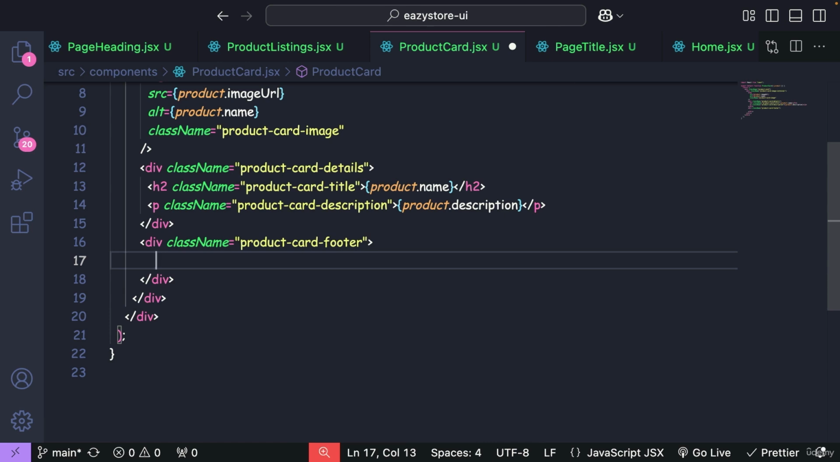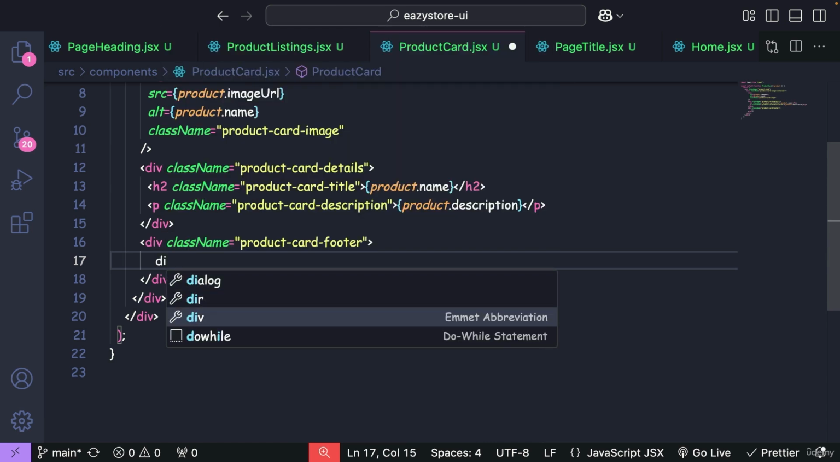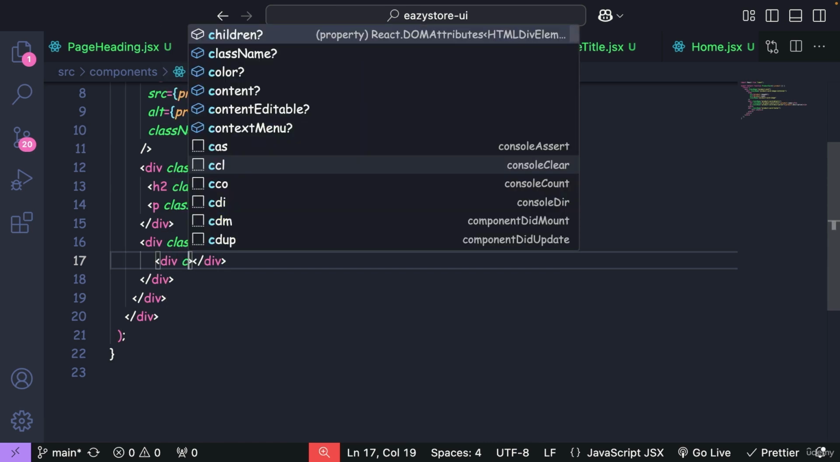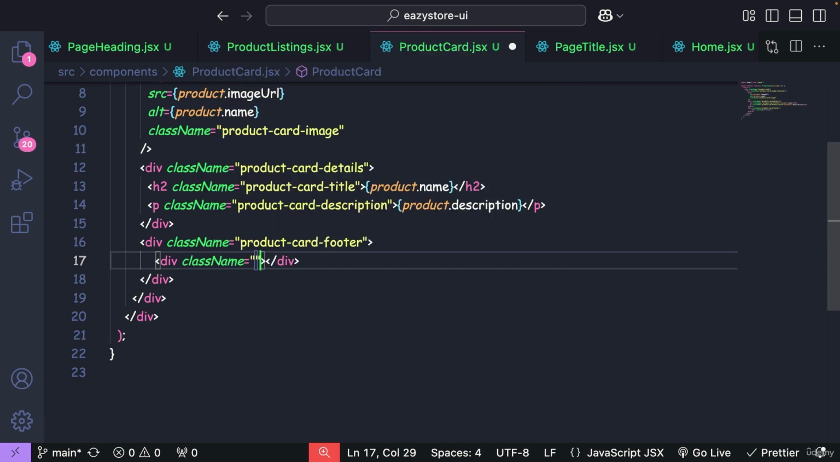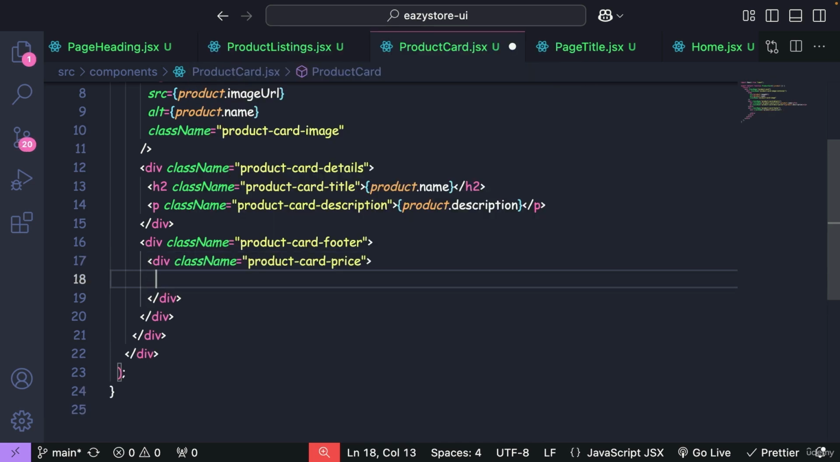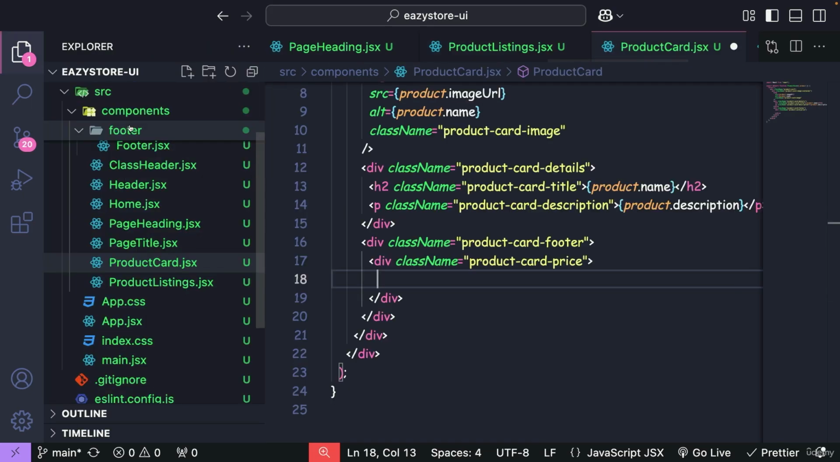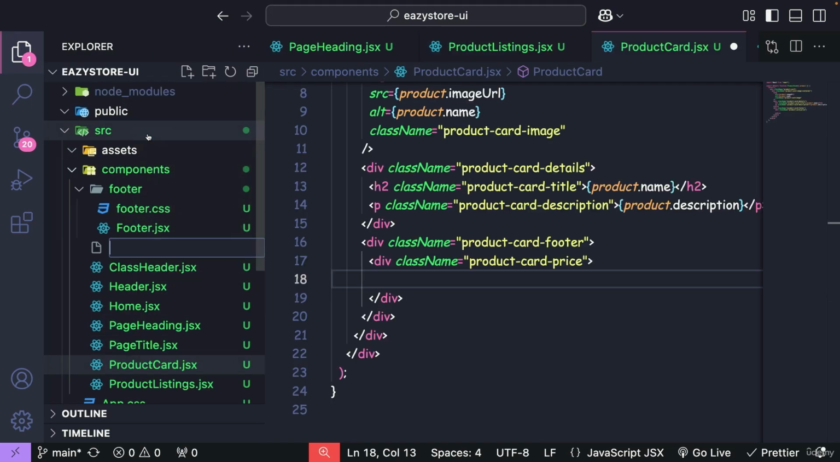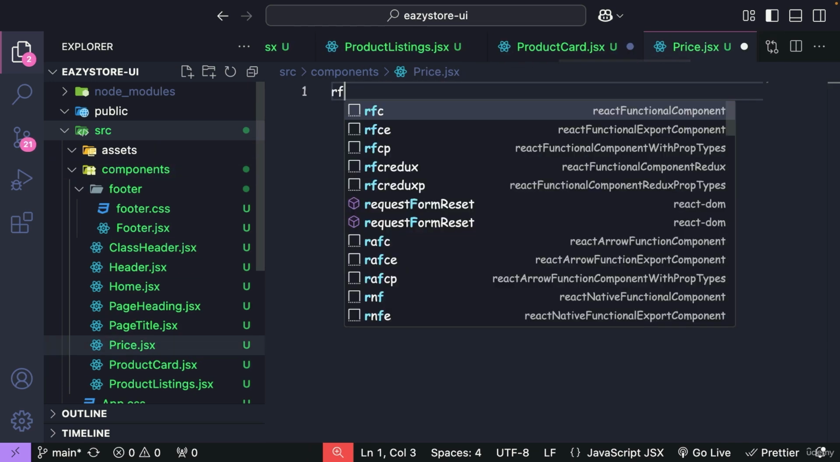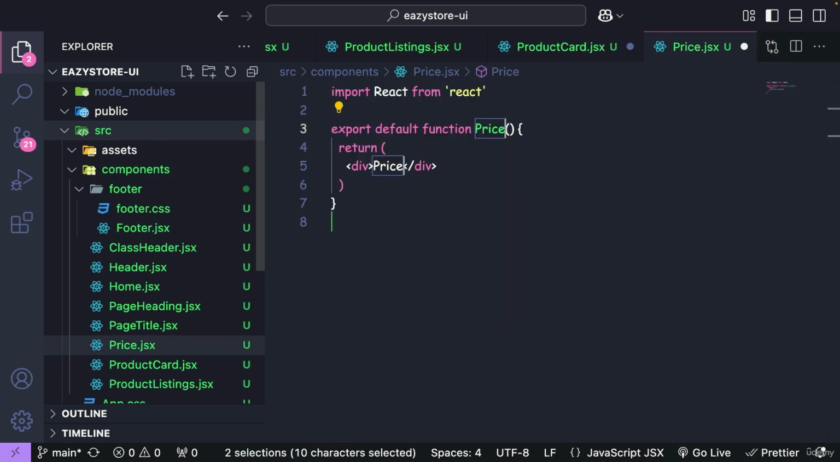Inside this div, I'll try to create one more div for my styling purpose. And to this inner div, let me give the class name as product-card-price. Under this div, I'm going to display the price of the product. To display the price of my product, I want to use another child component with the name Price. Let me create a new component with the name price.jsx. Inside this, I'll type the shortcut RFC, which is going to help me in creating the Price functional component.